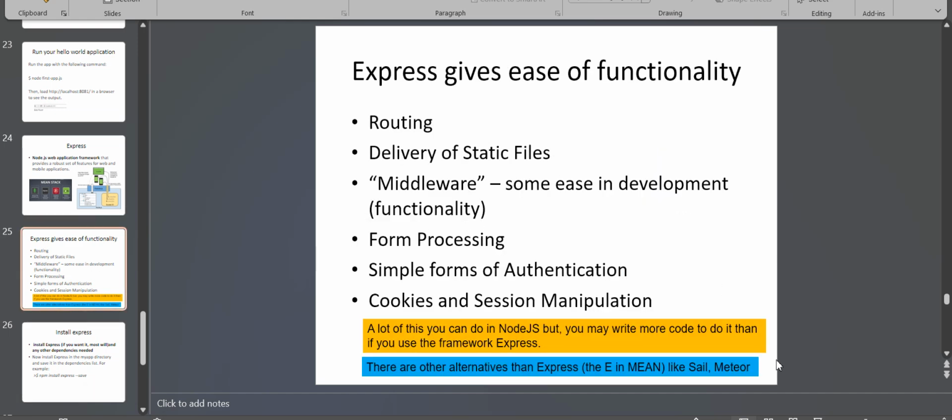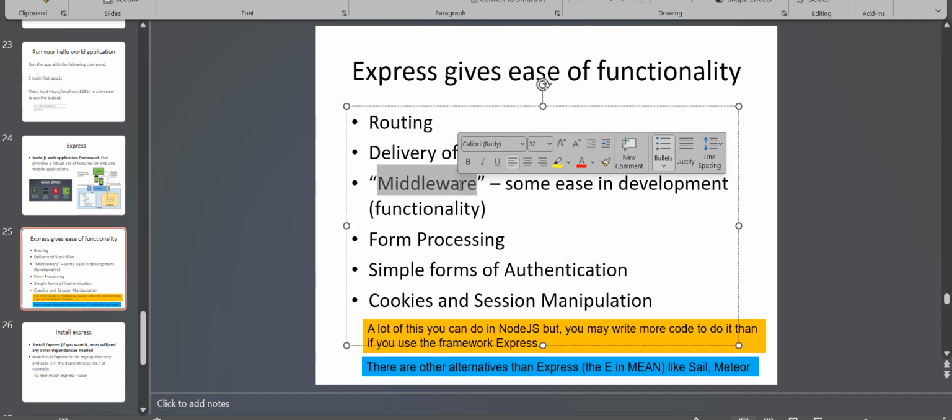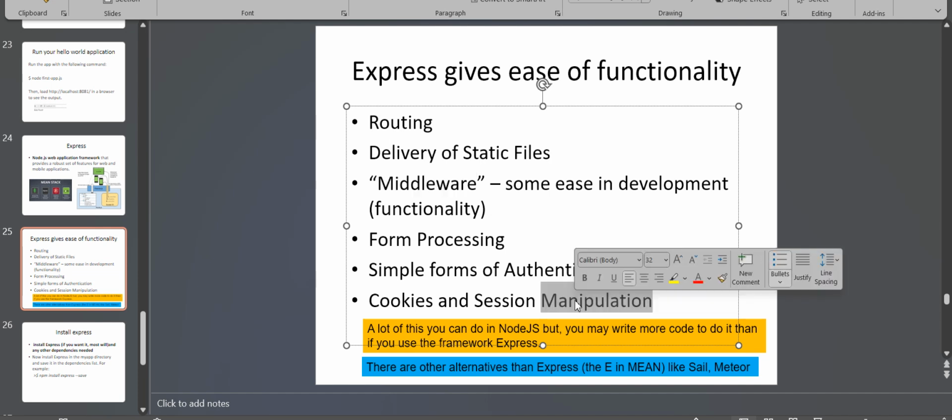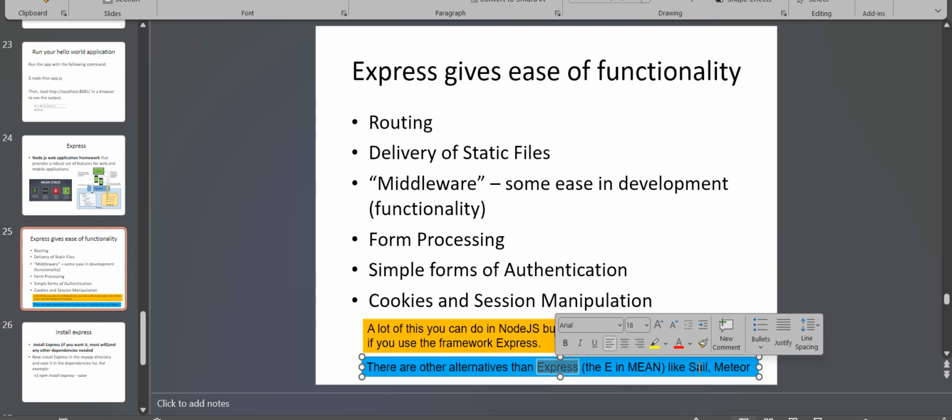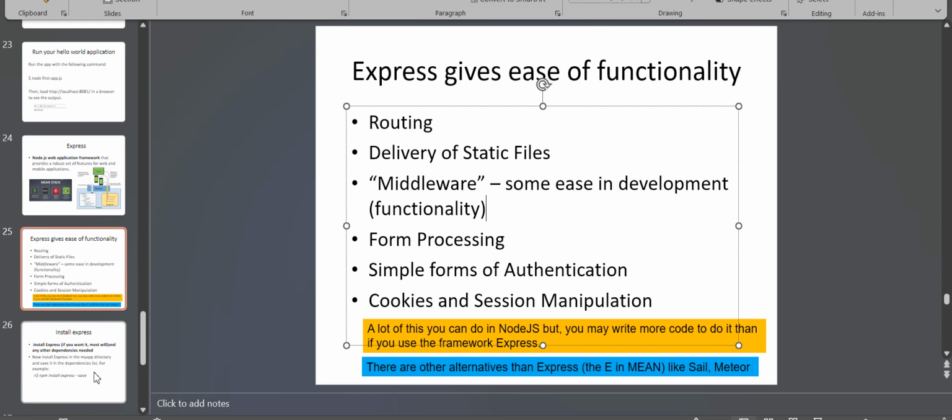Now, what is the views functionality in Express? It provides delivery of static files, middleware, ease of deployment and development, forms can be easily processed, authentication can be managed, and cookies and sessions can also be managed in Express. A lot of this you can also do in Node.js, but you have to write more code than if you use the Express framework. That is the only difference. And there are other alternatives like Sails or Nature that you can use.